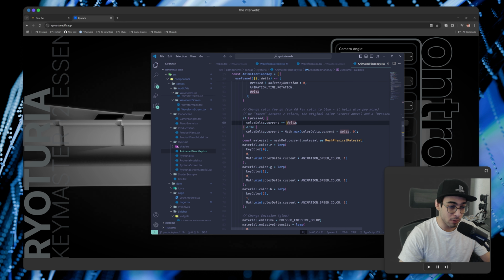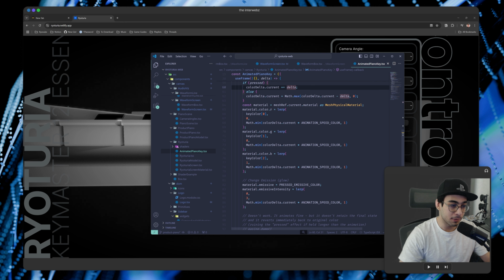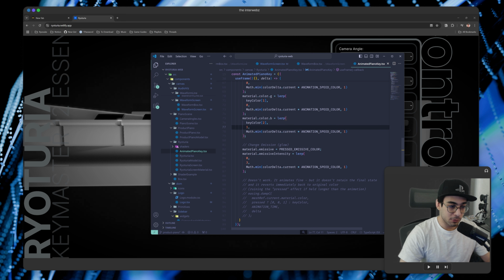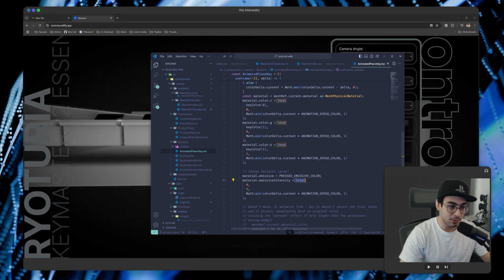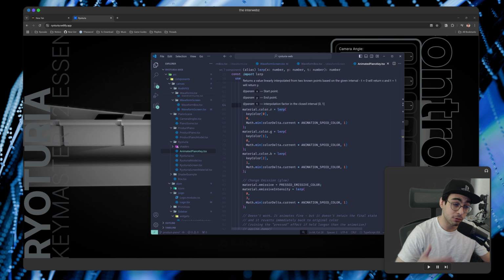I created a ref that stores the delta. I increment it, and then I go and change the colors of each thing, R, G, and B of the material. And we also do the emissive factor here, and we change the emissive color to the right color, and we change it to glow. We go from 0, which is no glow, to 3, and we lerp between all of that, which is another animation function that interpolates values.